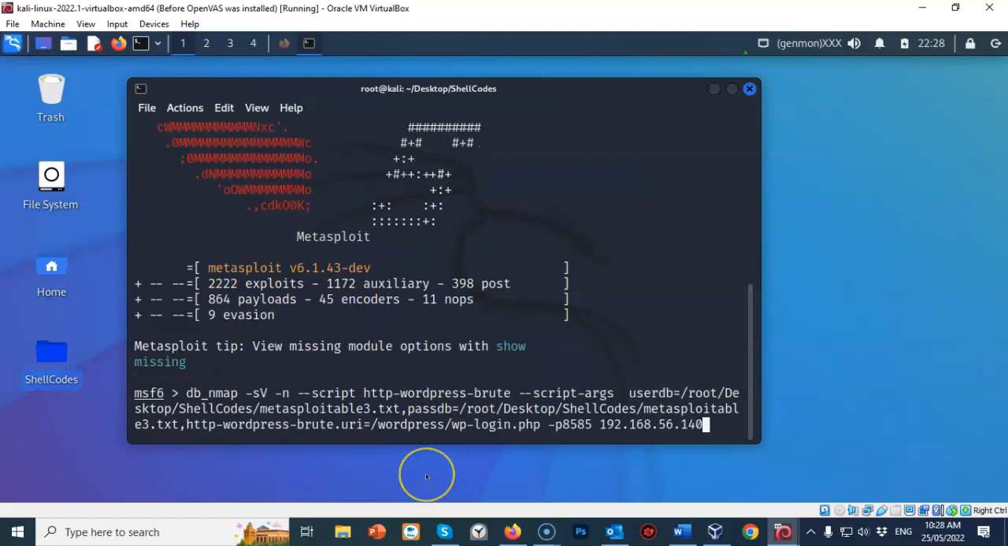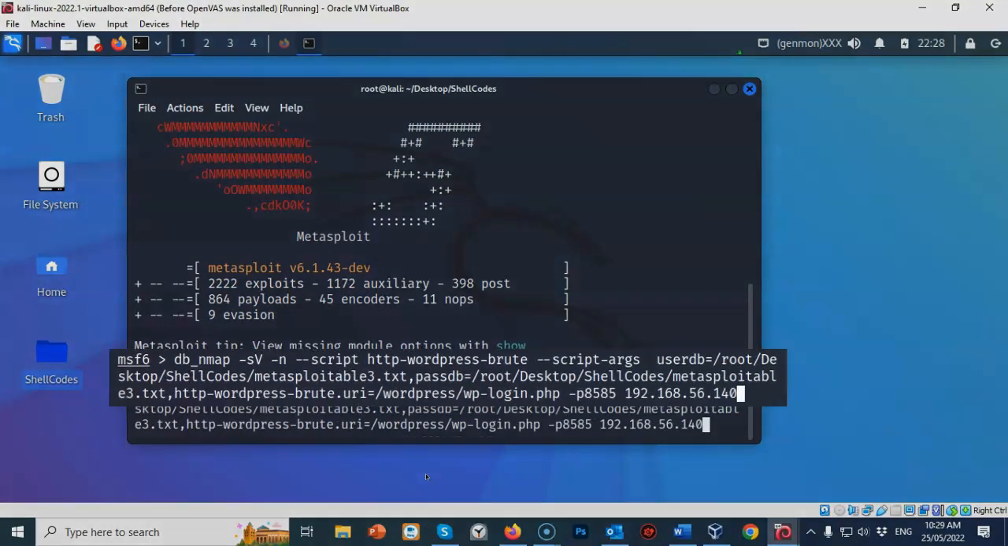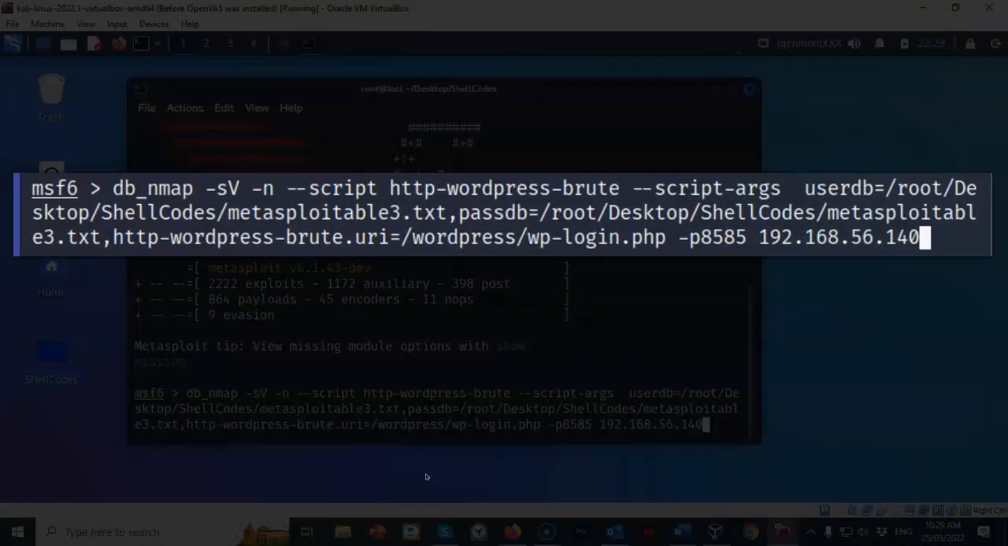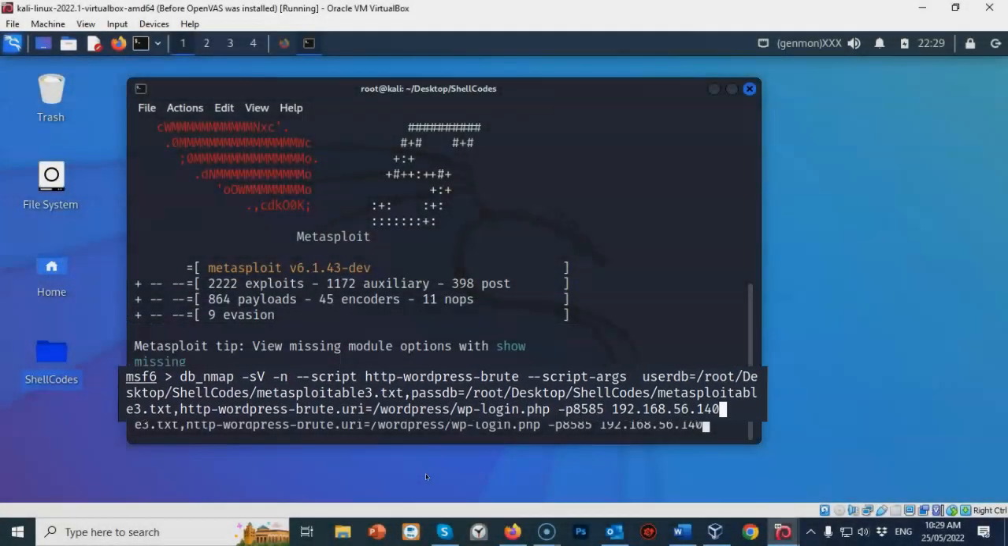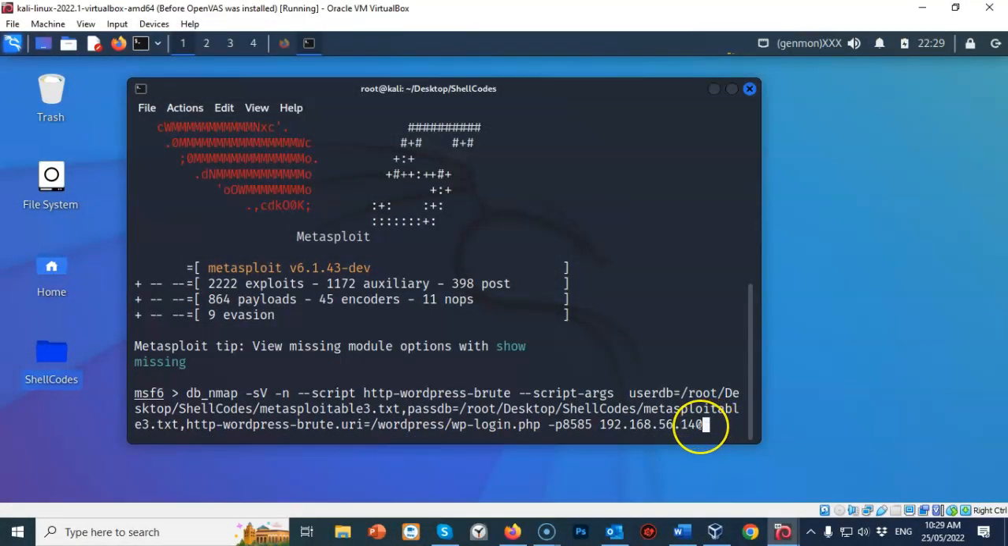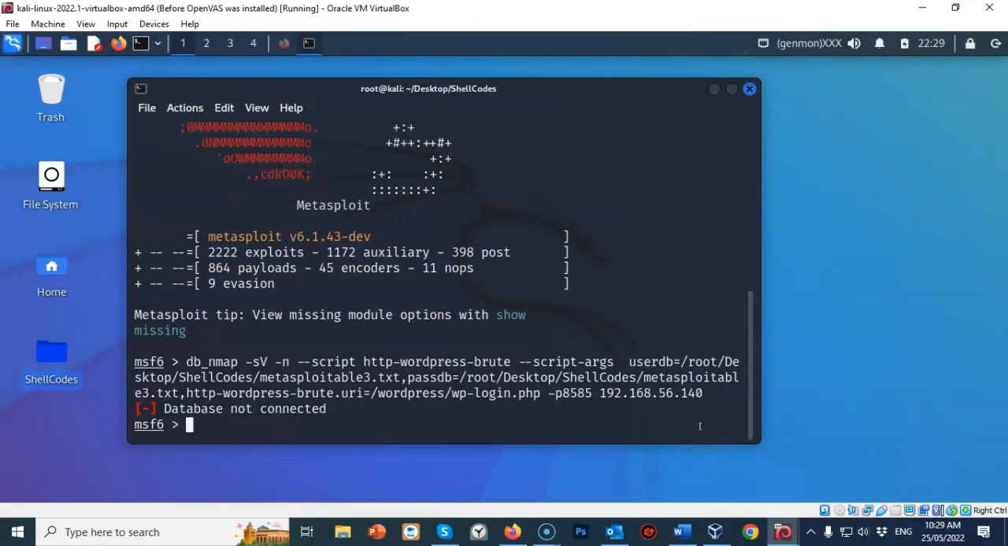This is going to be a script that is up inside of Nmap, and we're telling it that you can use the username and password list, the custom word list that we created earlier, and you can find it up inside of the shellcodes folder, which is sitting on our desktop. I'm then going to tell it what port it needs to be looking at, followed by the IP address of our target. Now when I hit enter, it's going to tell me the database is not connected. That's fine. Go ahead and close out this terminal.